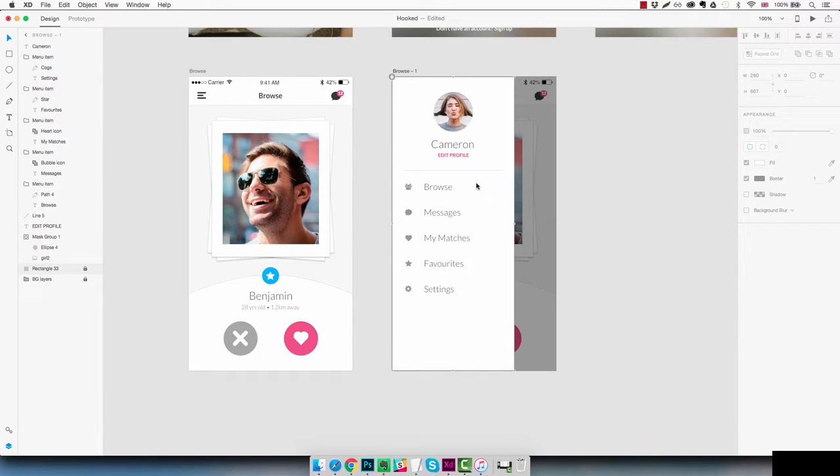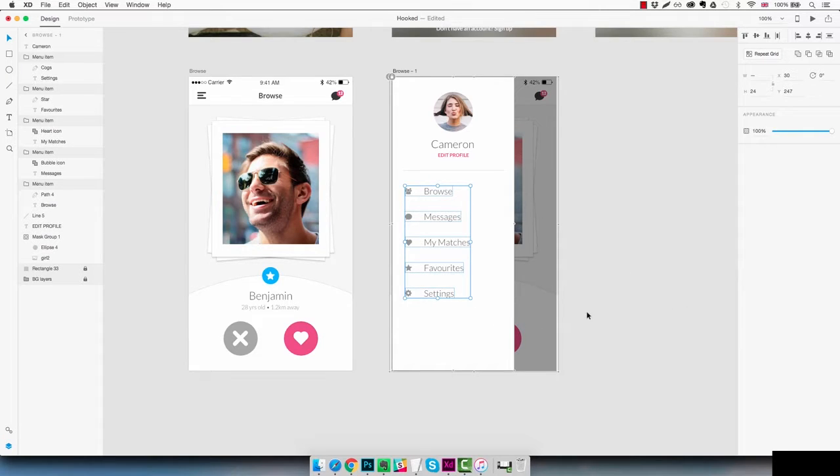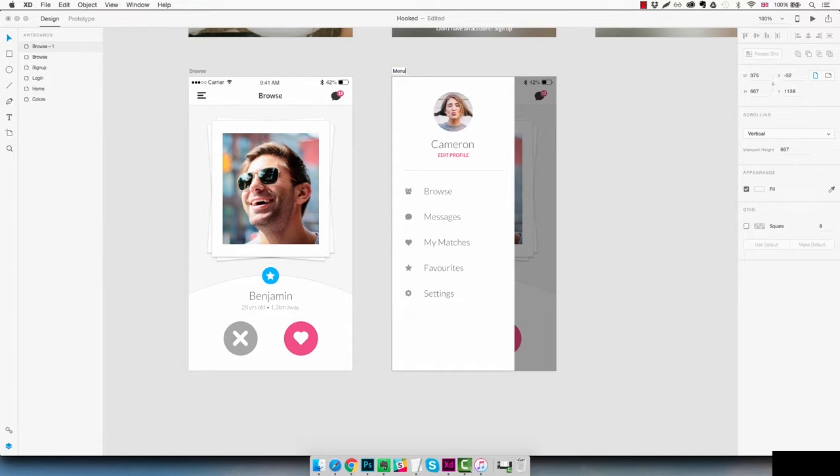Looks quite good. Actually, let's select all our menu items and move them down a little bit, like that. And one other thing I just realized is that we kept the border for this white panel here, which we need to remove. So let's relock the layer, and we need to change the name of the artboard.